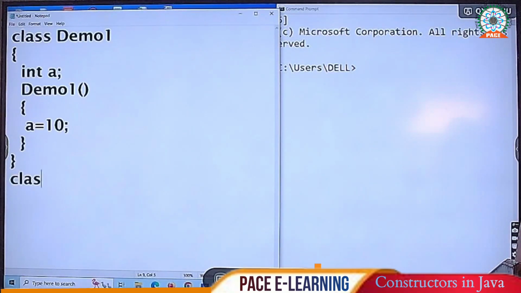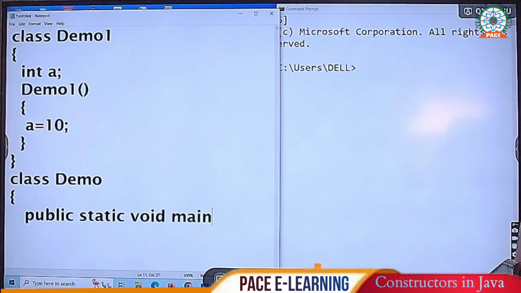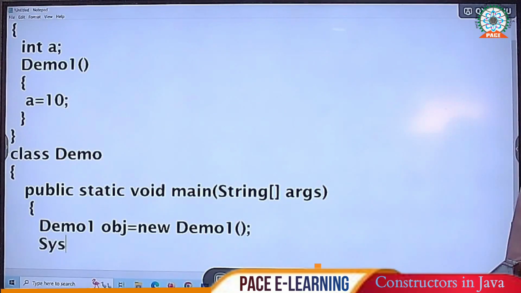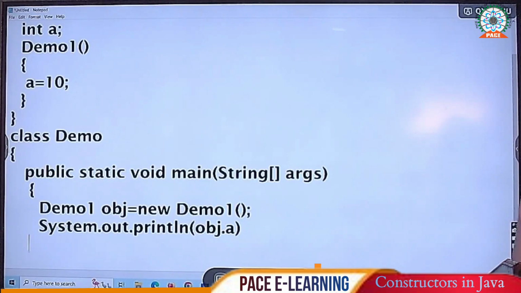I am writing one more class, that is class Demo. It is public static void main(String[] args). Here I am writing the object creation syntax. How to create an object? Class name, object name, new and class name. Here Demo1 is the class name. I am printing System.out.println(obj.a). Here I am accessing property a of object obj.